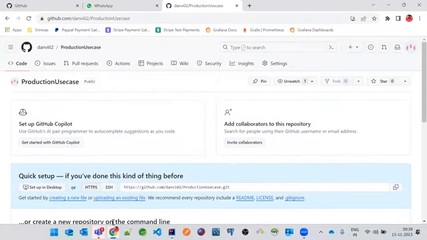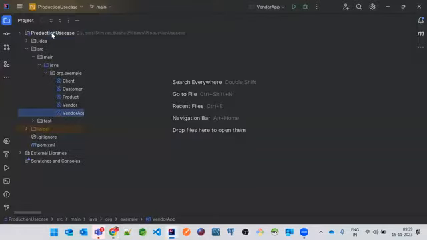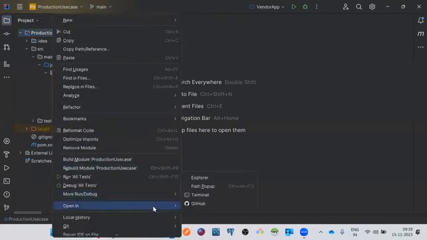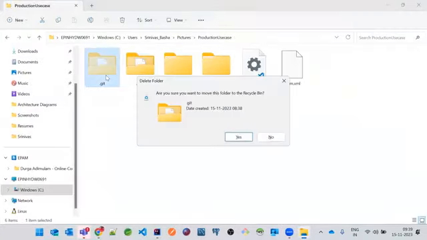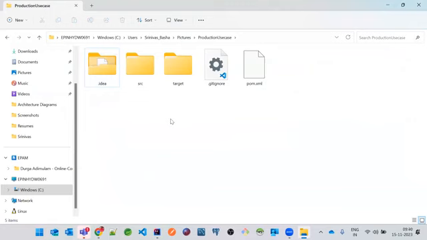Now I go to this IntelliJ IDE, and then to this place where I choose open in Explorer. I go inside this folder and remove this .git folder. Now I want to open it.